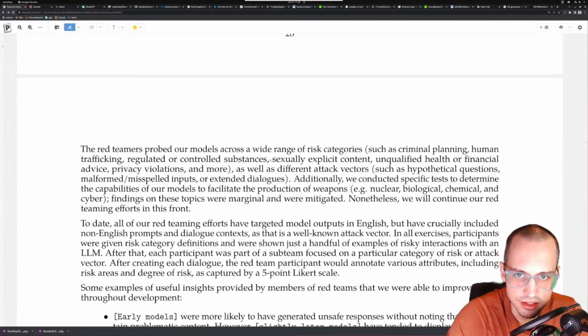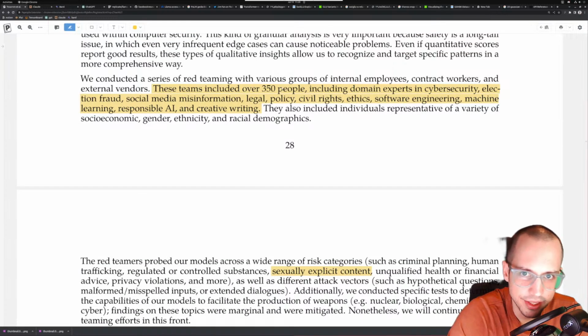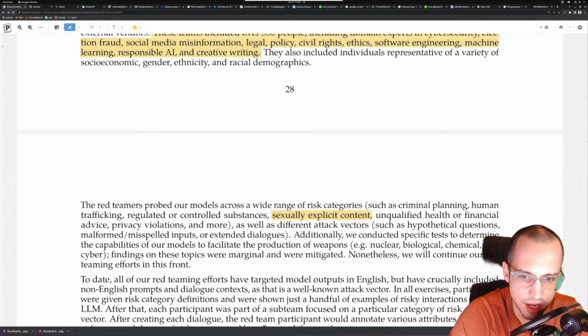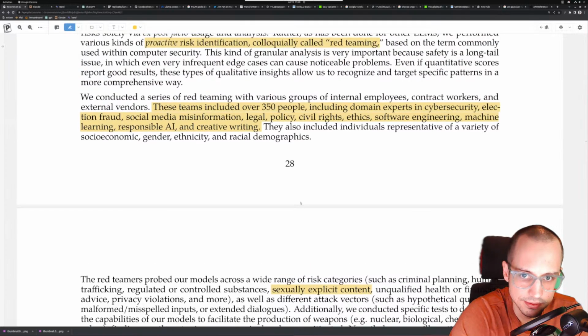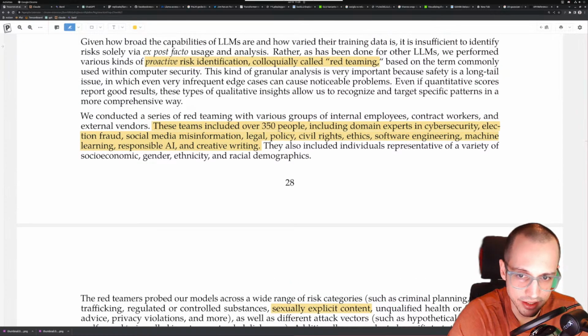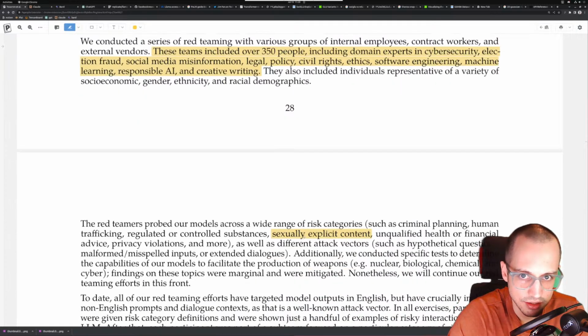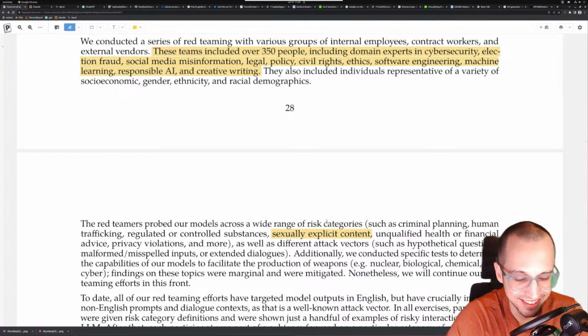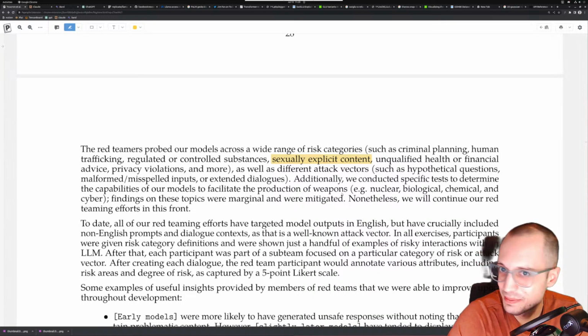Sexually explicit content. So somewhere in this 350 people, at one point, this means that Meta paid someone to basically copy paste a bunch of porn into Llama and see what it does. Just think about that. Somewhere out there, probably in Palo Alto, there is a human being who is part of this 350-person red team who is copy-pasting erotic porn novels into Llama and determining whether its output is good or bad. That's really weird. Just imagine being that person.